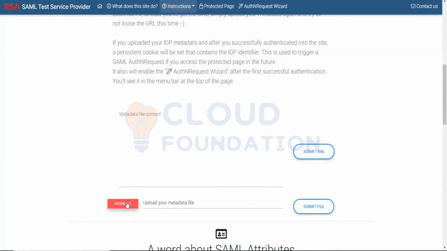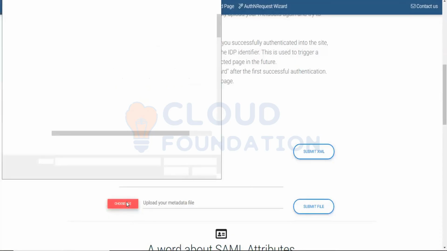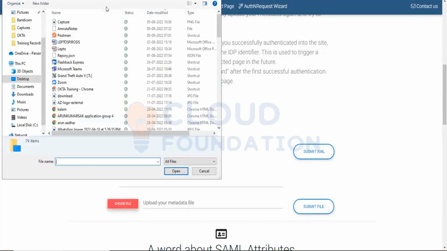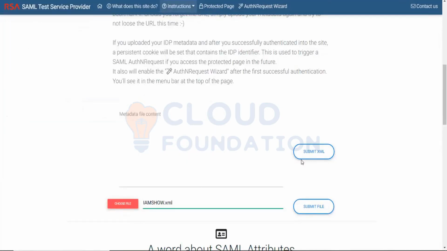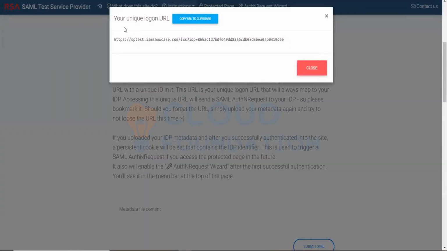What I can do is, I just downloaded the metadata from Okta as an IDP. I have to share that metadata file with the service provider. Here I am the service provider and I am just uploading that metadata. Upload that metadata. So that's it. There is a URL generated.